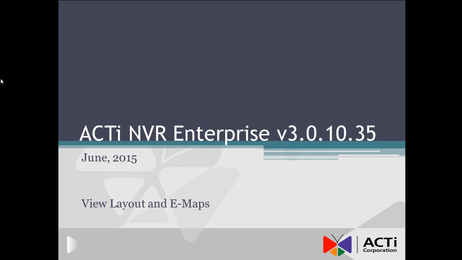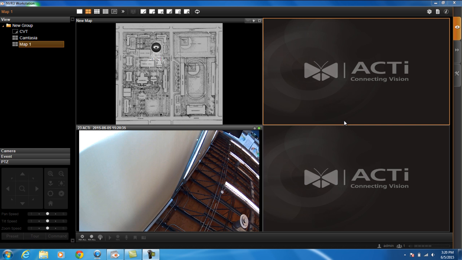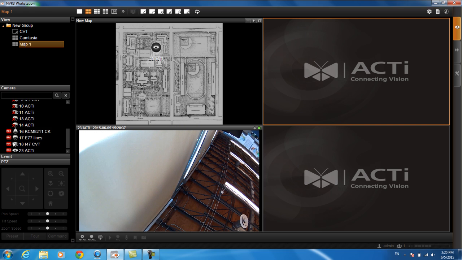The following tutorial is for the ACTI Windows-based NVR version 3.0.10.35 and goes through how to create a layout for your cameras along with how to add and utilize maps to the layout. So first off, how do you create a new layout? Say you have your cameras inside your system and you want to create a new view here.